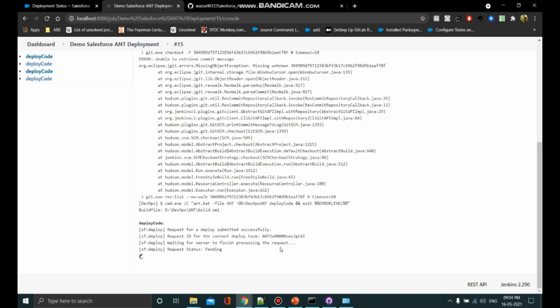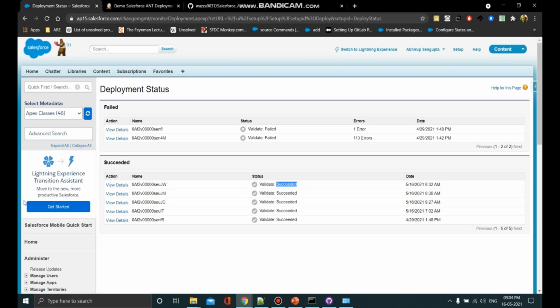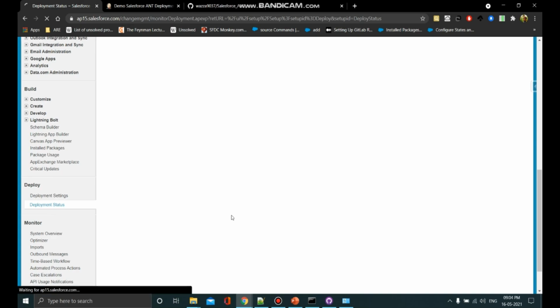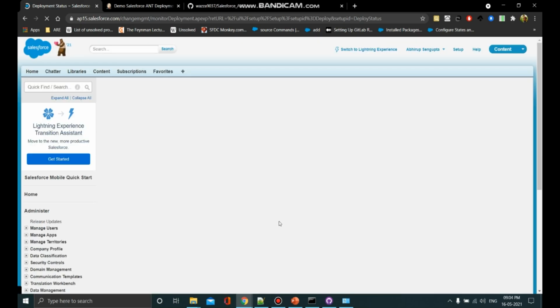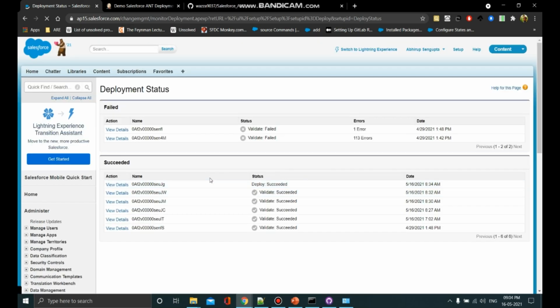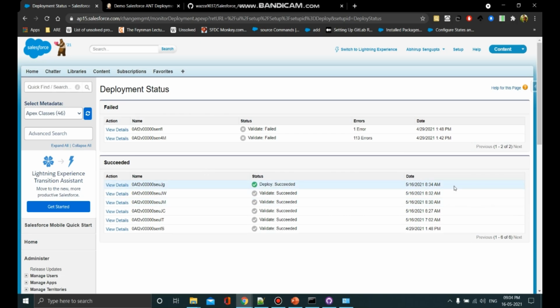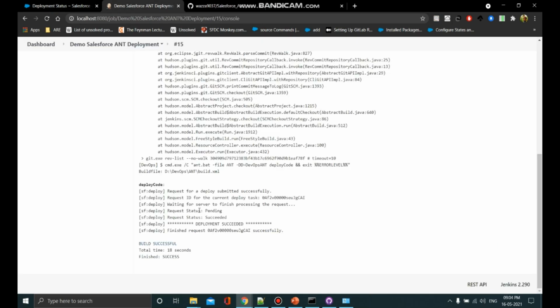Let us check the console output. It is showing as deploy code instead of deploy code check only, which was just the validation. And let me refresh this Salesforce deployment page as well. So it is showing there is a new deployment, the actual code deployment that has happened at this time. Let us check in the console output as well that it is showing deployment is successful.